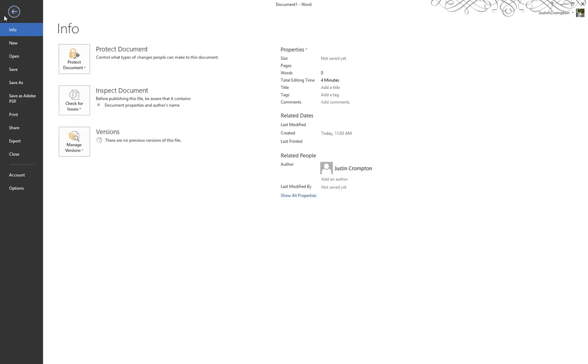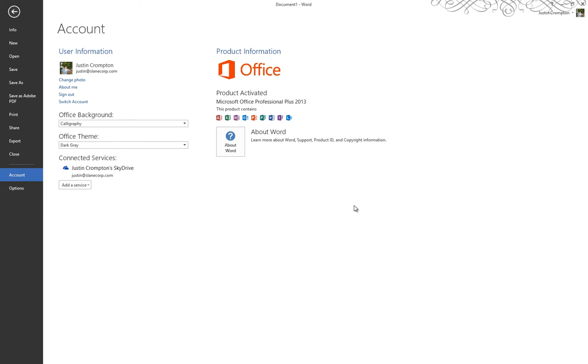So let's go into Backstage, and you will see a new button over here called Account. To use Office 2013, you're not required to, but you can have an account. The reason for this is twofold. One, you might be getting Office 2013 via Office 365, the online pay-by-the-month delivery system. If that's the case, you will have an account because that's how you'll sign in to Office. You have to be signed in to make sure you're actually licensed to use the product.